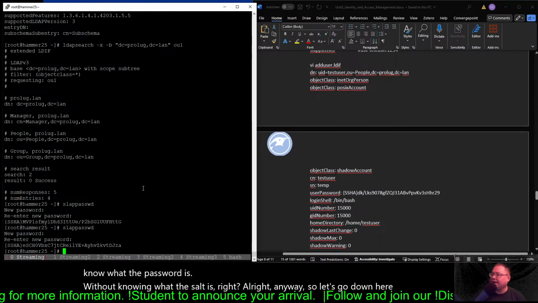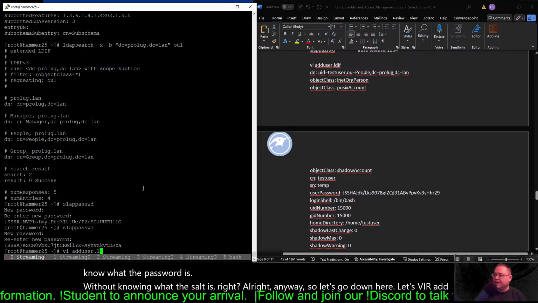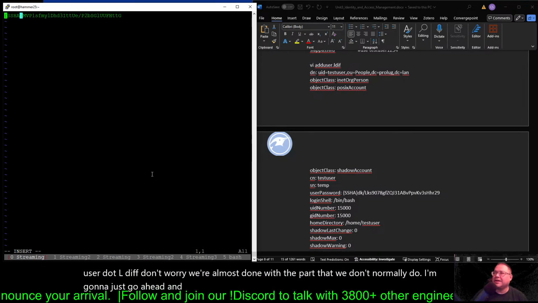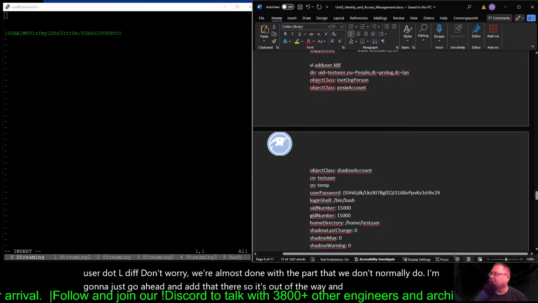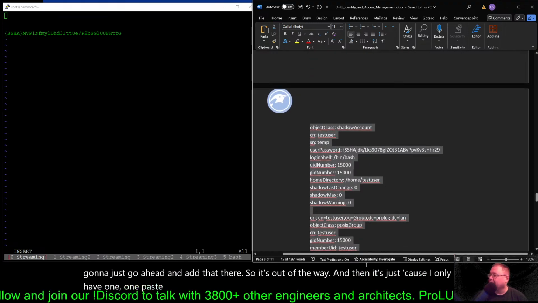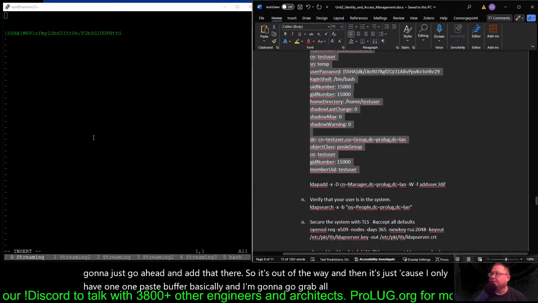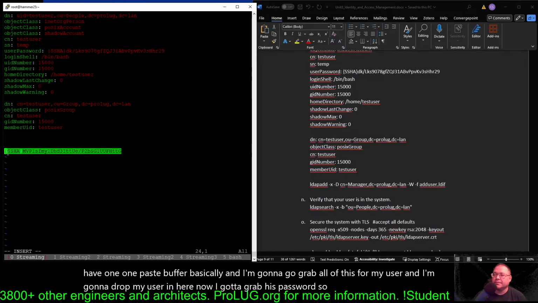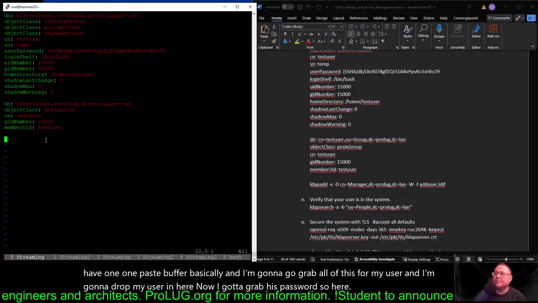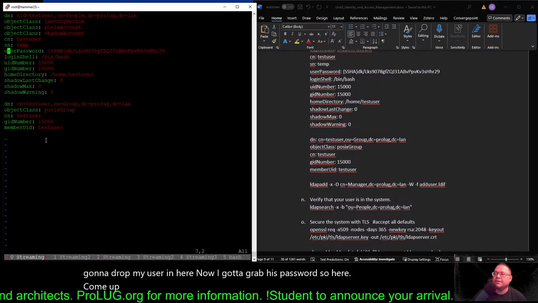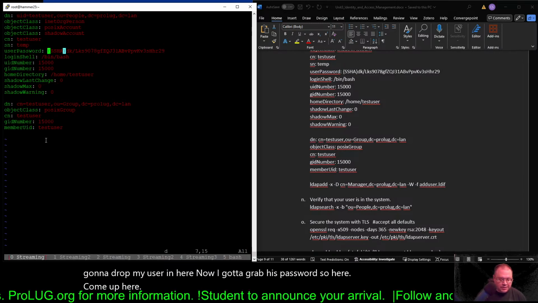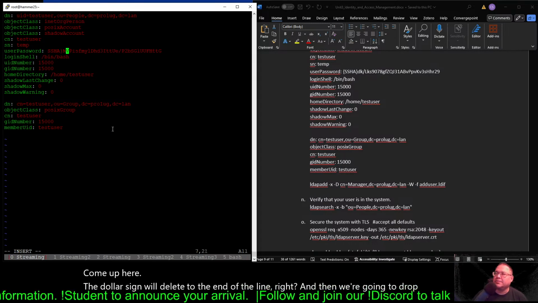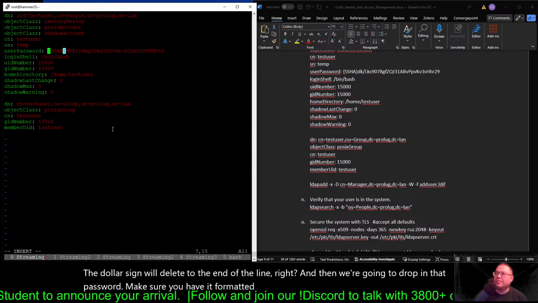Let's vi our add user .ldif. Don't worry, we're almost done with the part that we don't normally do. I'm going to just go ahead and add that there so it's out of the way. And then it's just because I only have one paste buffer, basically. And I'm going to go grab all of this for my user, and I'm going to drop my user in here. Now, I got to grab his password, so here. Come up here. $$ will delete to the end of the line, right? And then we're going to drop in that password. Make sure you have it formatted correctly. You do need the curly brackets around that.